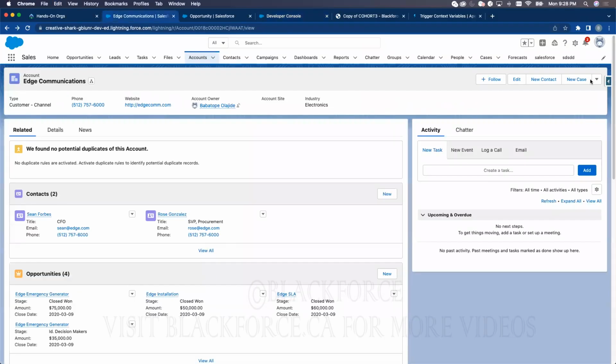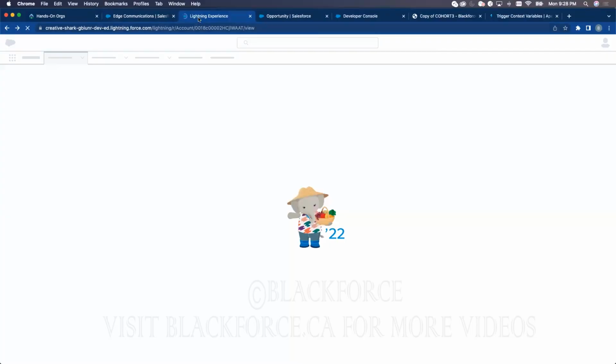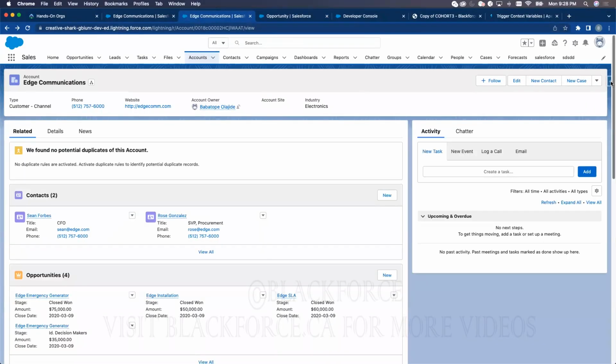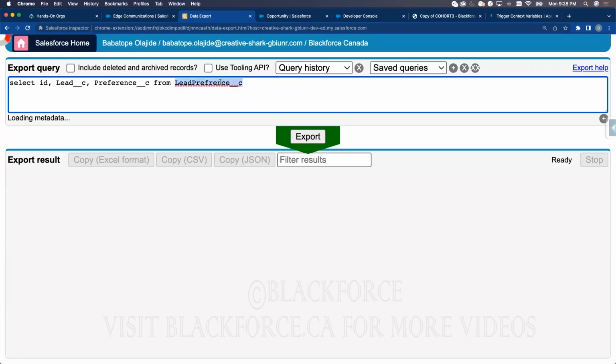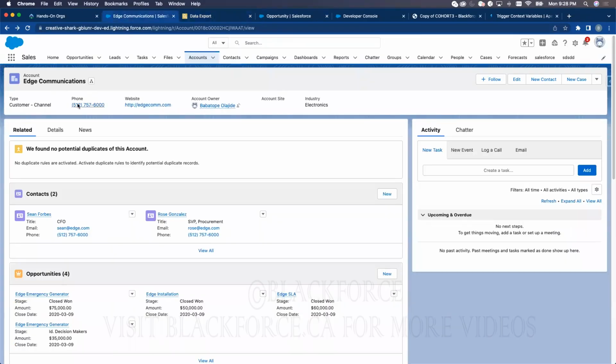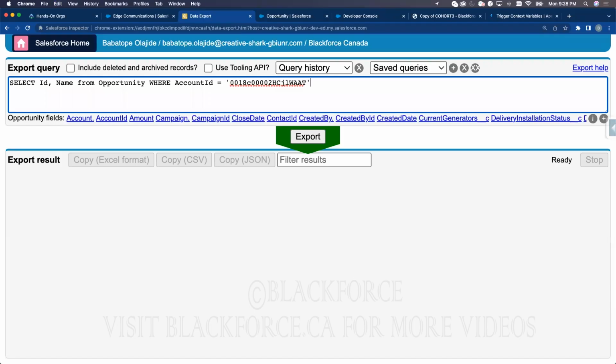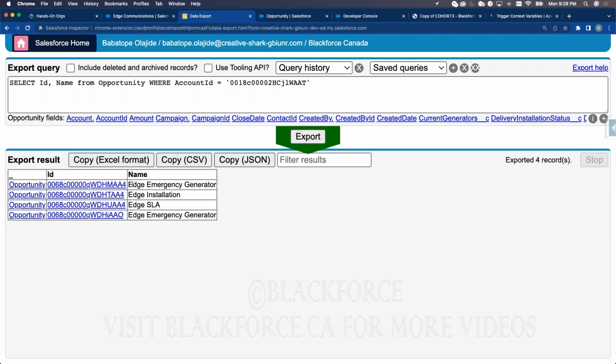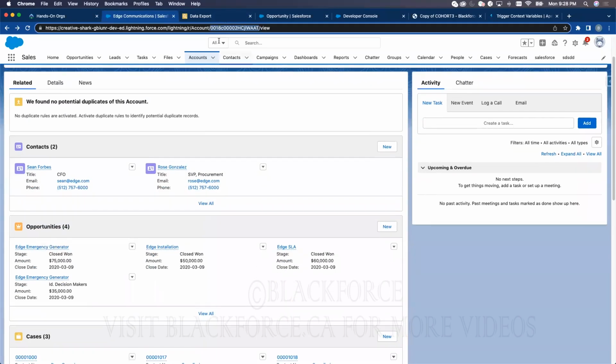If I duplicate this and I go to my Salesforce inspection, look at this, this is the account, right? This is the ID of that account. It gave me all the opportunities in that account. These are the opportunities, the 4 opportunities in that account.